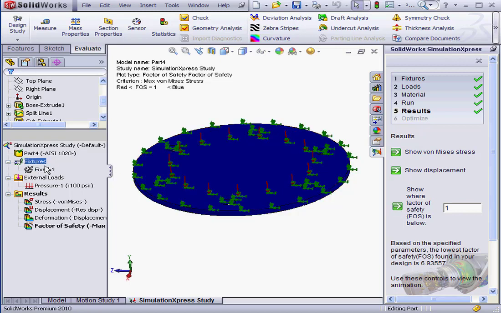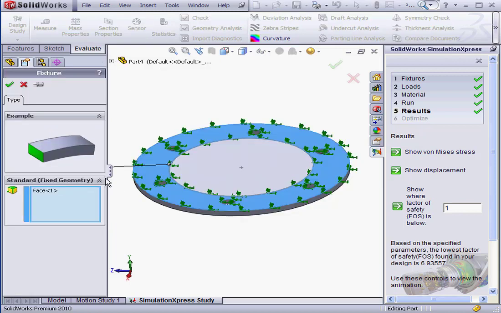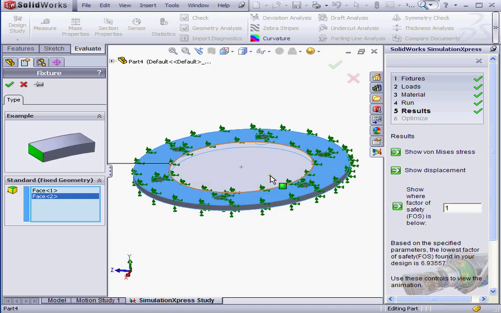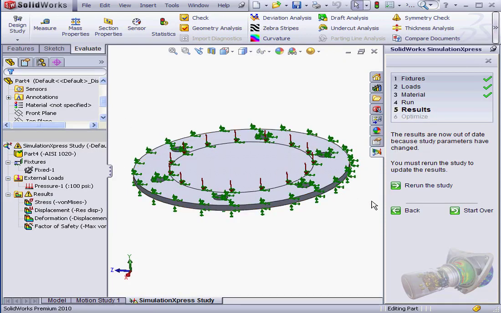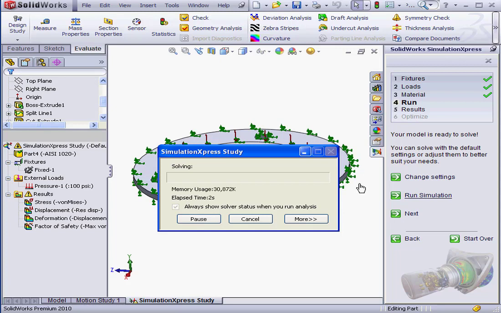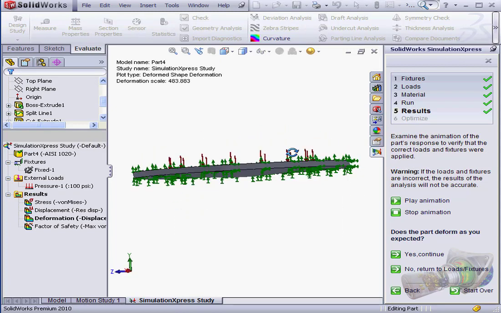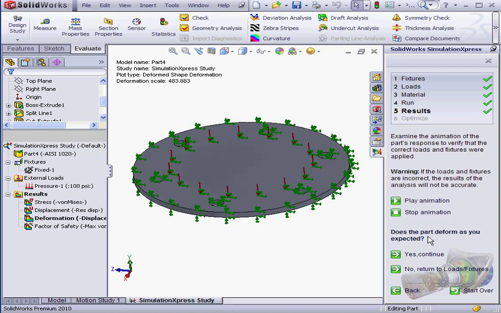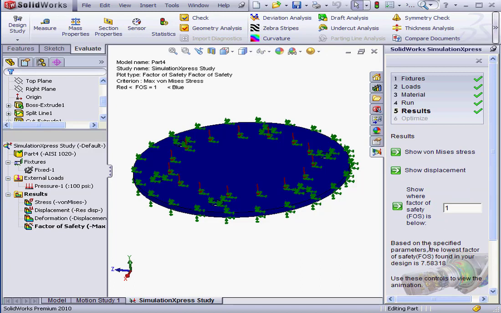Let's edit the fixture again. Right-click on Fixed One, select Edit Definition. I'm going to select the bottom face, or the flip side face. And let's click OK. Now let's rerun the study. Run simulation. And here is our animation. Let's stop the animation. Yes to continue. As a result, you see our part is even safer now with the factor of safety at approximately 7.5.